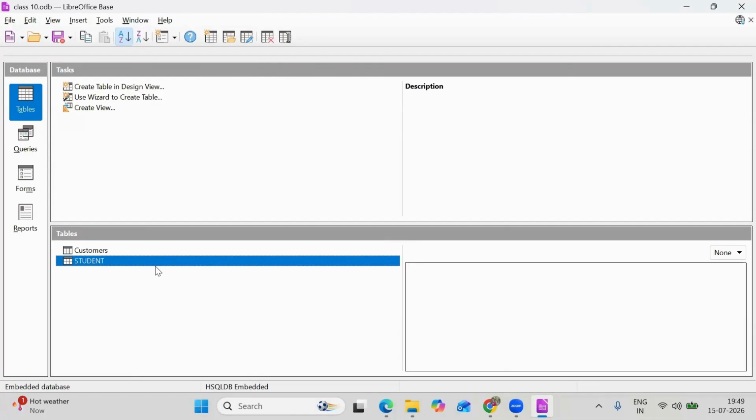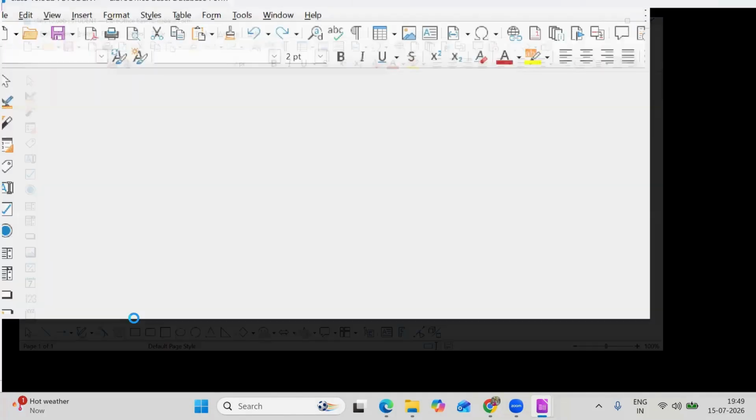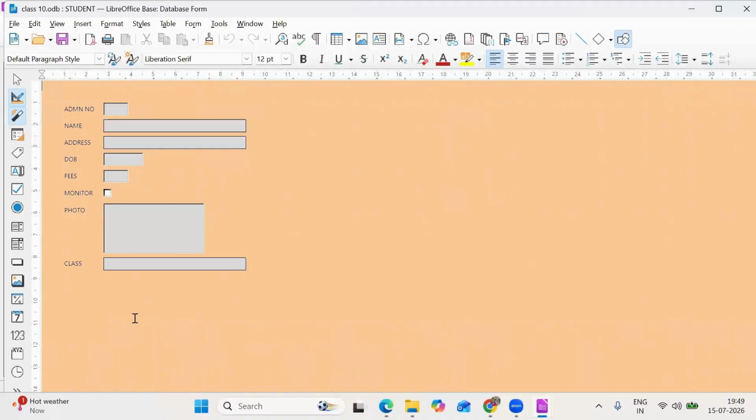Now, after making the form, if you want to make some changes in it, click on the form, right click and click on edit. Whether you want to make some changes in the table, queries, forms, reports, you have to right click on the icon and click on the edit option. Okay.